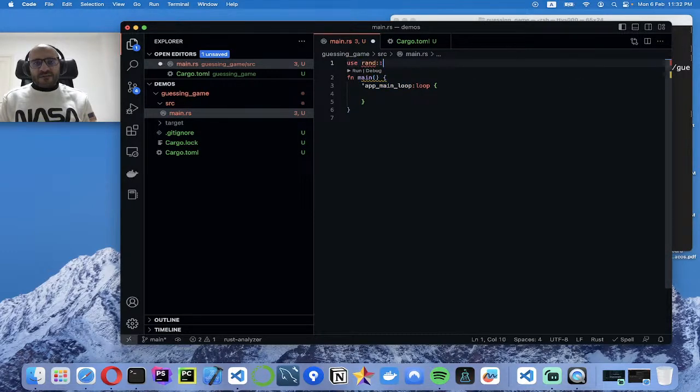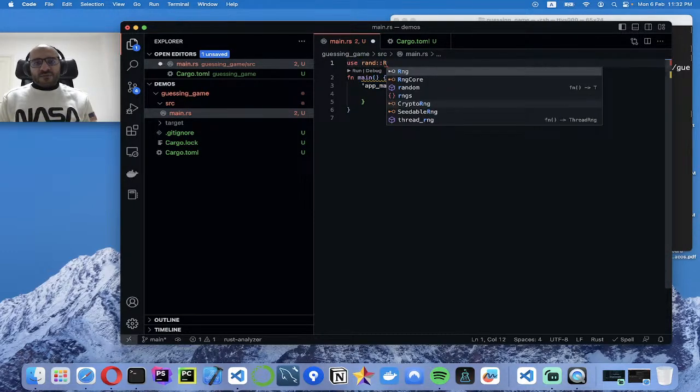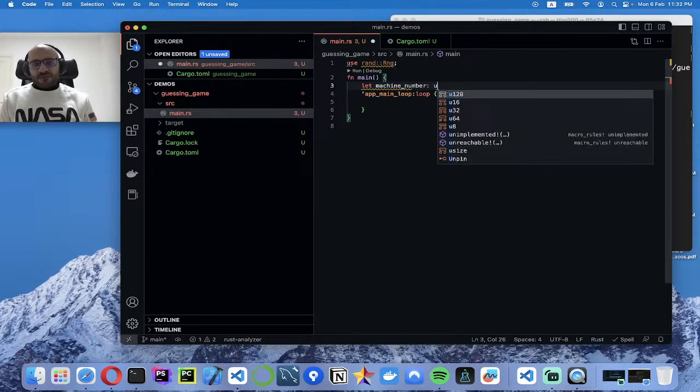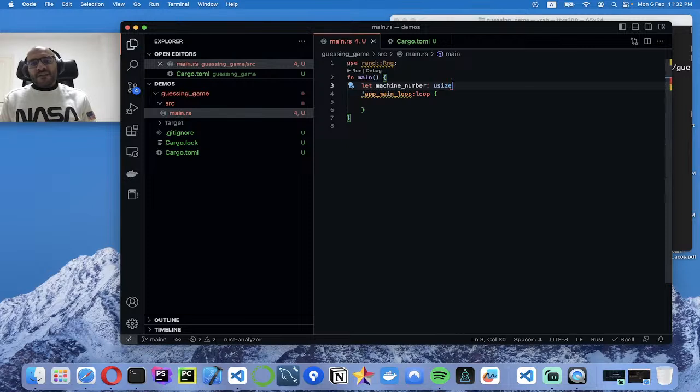So I use rand, and here we are using the rng module, and before starting the loop, I need to let the machine guess and store this number. So I will say machine number, and this will be of type usize, unsigned integer of size whatever the machine architecture is. In my case, it's 64.